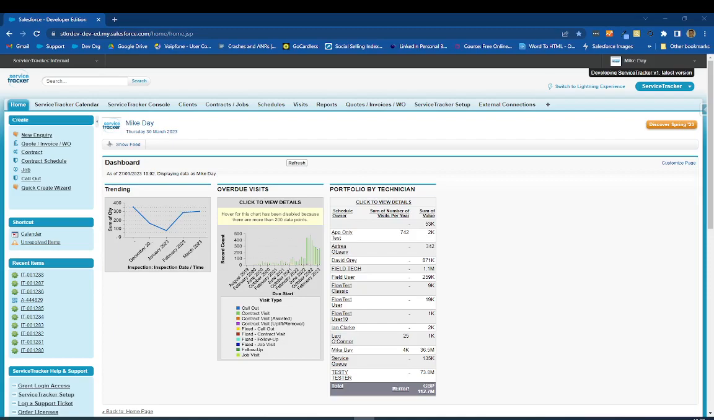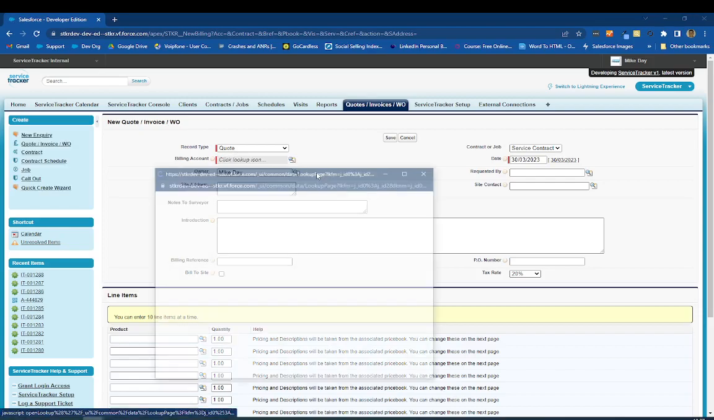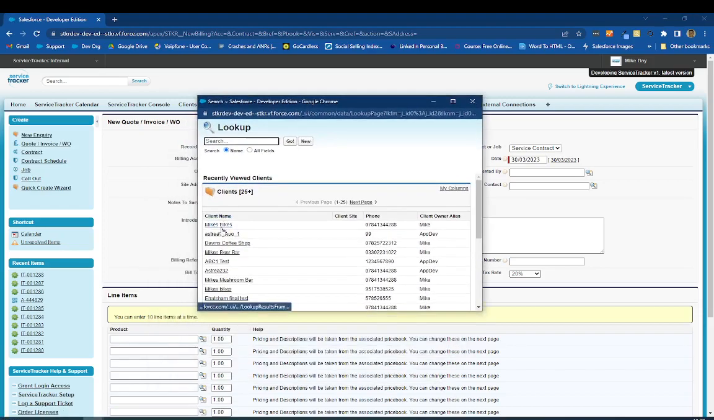So what you do to start is, over on the left hand side, you've got quotes, invoices and work orders. It may just say quotes and invoices on your system, so just be prepared, some of the labels do change. But where you start, you click on the quote and invoice, you select the billing account, so where you're going to be sending the quote.